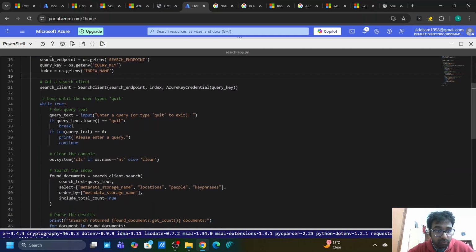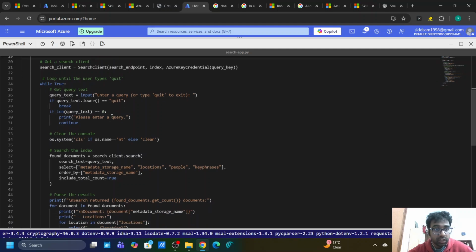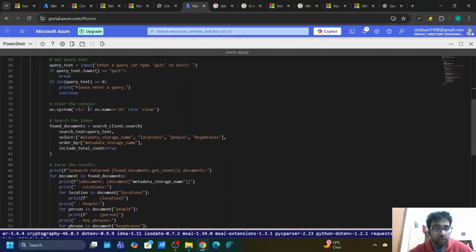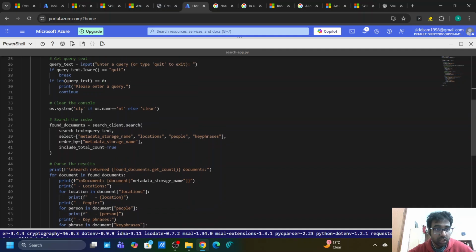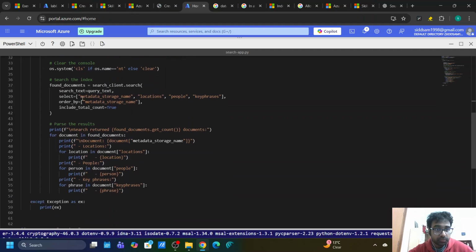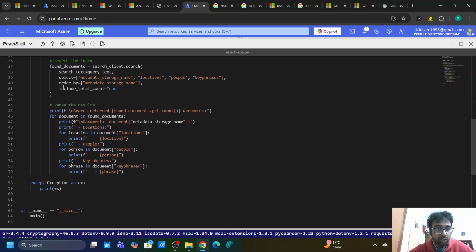Here we are running an infinite loop in which we are asking the user to enter a query or enter quit, right? And we are taking the query text. Please enter a query. So here we are just taking the query text, right? After that, for clearing the console, we have this cls, okay.